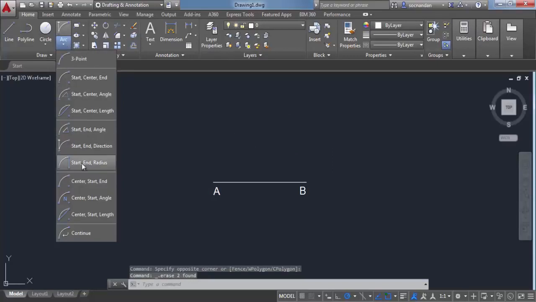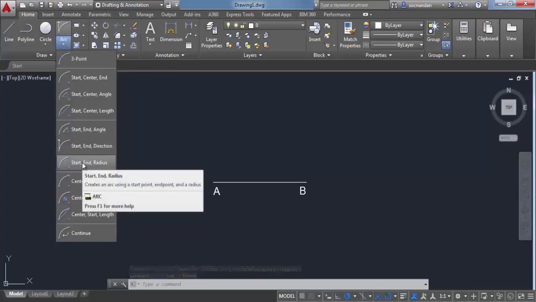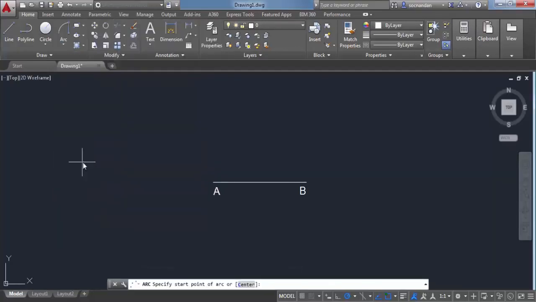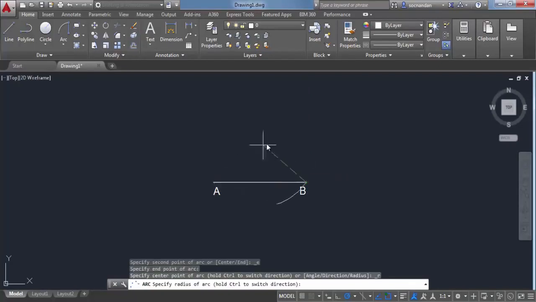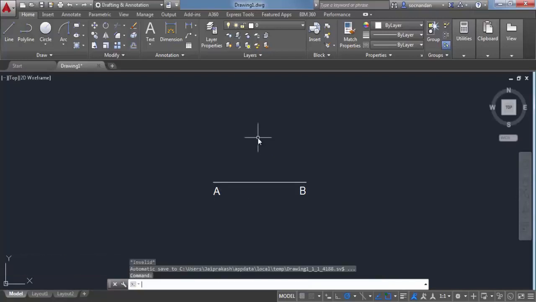Now let's select start, end, and radius. For this you need to specify the starting point of an arc, then the end point of an arc, and then the radius of this arc. So obviously you need to select a radius which can be given to this arc. If you select a radius which is too small or too large for this circle, then this arc will not be created. So I'm selecting a radius of 50 units and press enter, and you can directly see that this arc was invalid. AutoCAD was not able to make this arc.